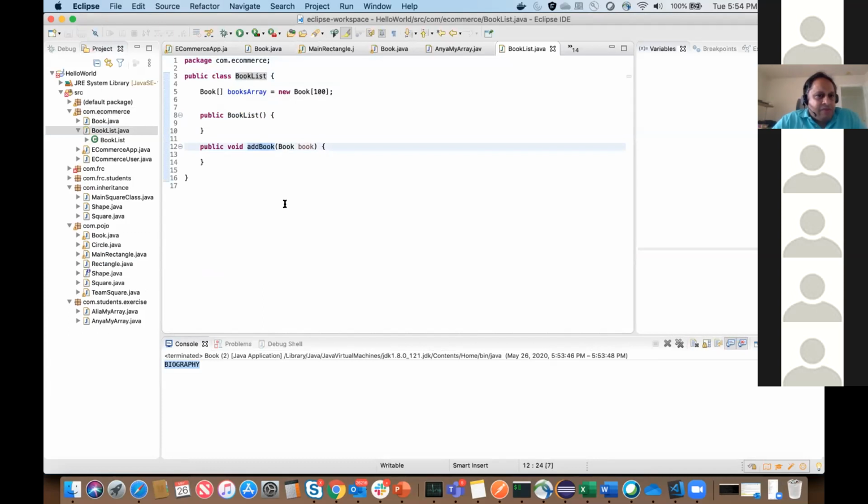But maybe I need a method called add book. If I have to put some mock implementation for add book, you will say books array, and you probably need to get the index where it is free. For now, I'm assuming index 0 is free, and then I set that. So when somebody calls the add book method, you basically want to add this book to your books array.